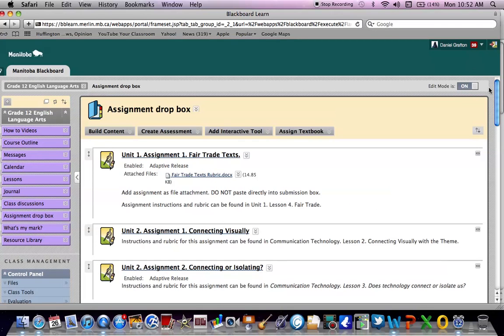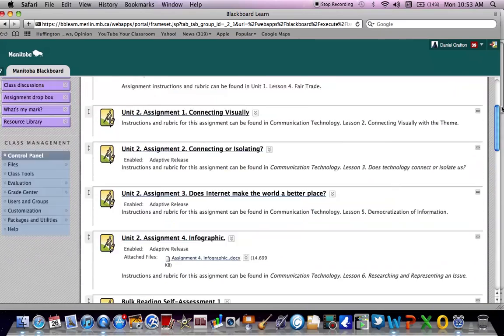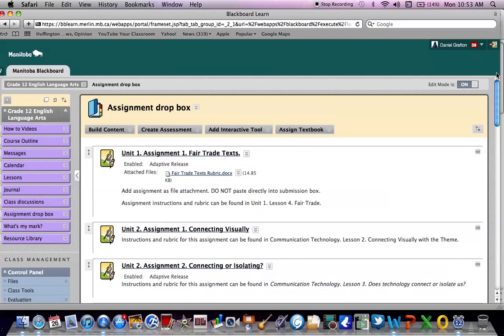When you click on the assignment Dropbox, you get a list of all the assignments for the whole semester. But the instructions for the assignments aren't available here. They're all in the lessons. So this is just a place you'll come to hand in the assignments. So you can see the list of assignments here, but you can't jump right into the Unit 3 or Unit 4 assignments without finishing Unit 1 and Unit 2 assignments first.